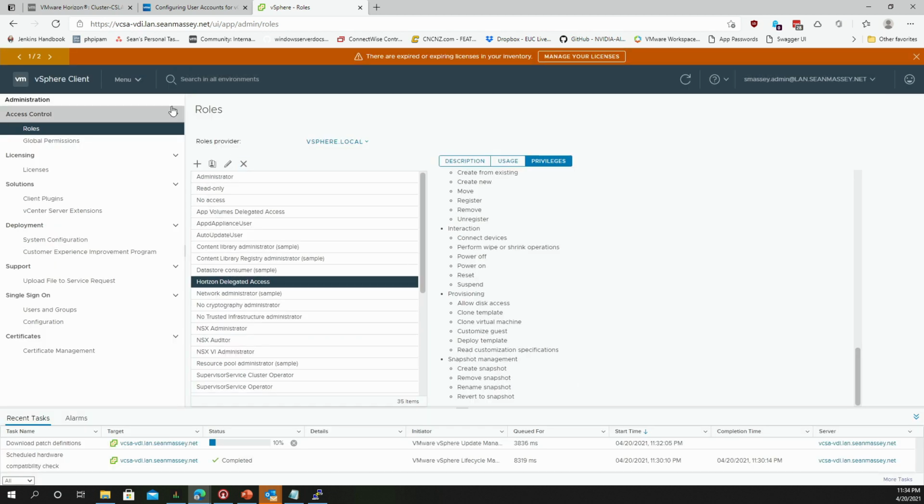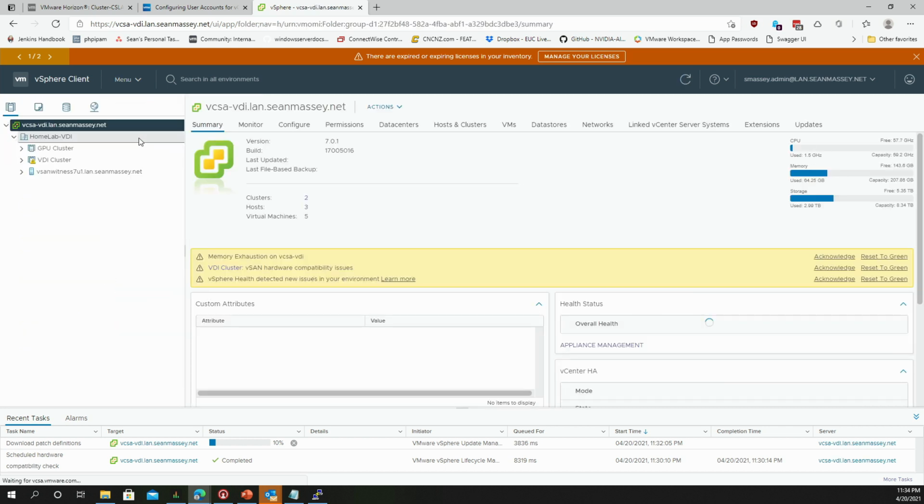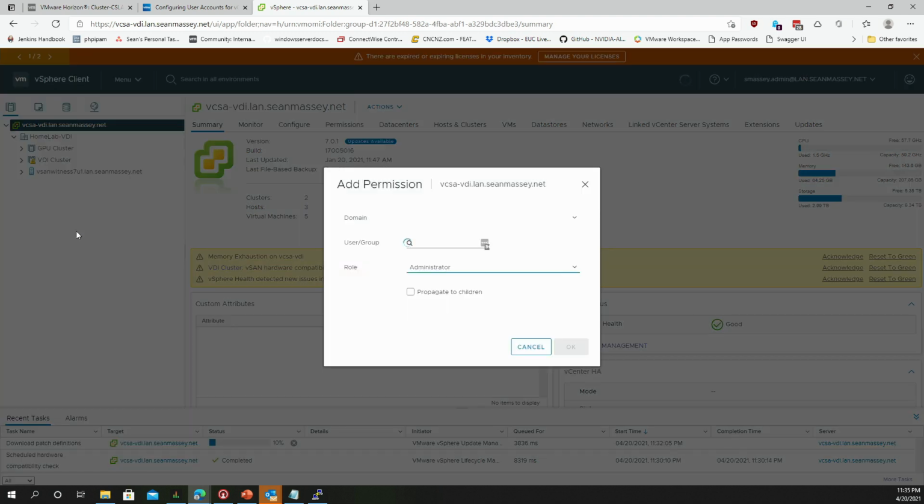Now, when it comes time to assign that role, we need to do this from the host and clusters view. You would just right-click on the data center object and go to Add Permission. The first thing you would do is you would select your domain, whether it's an Active Directory domain you have integrated, the local vSphere.local or whatever you named your SSO domain, and you would then just search for the user account.